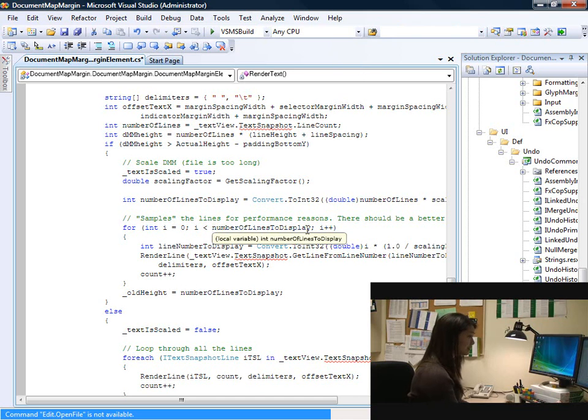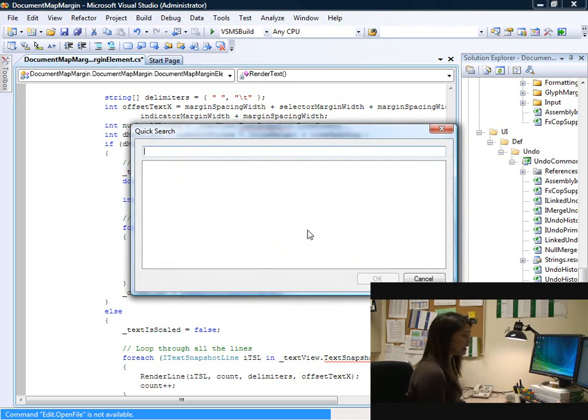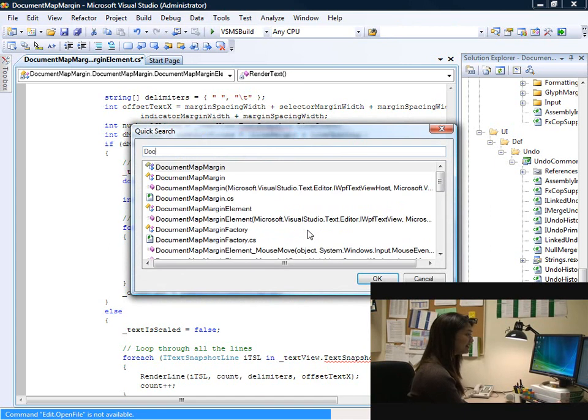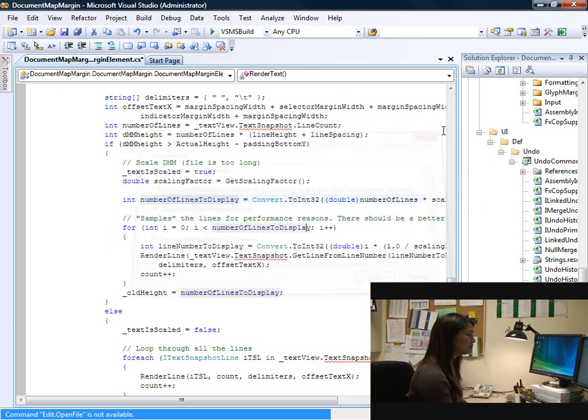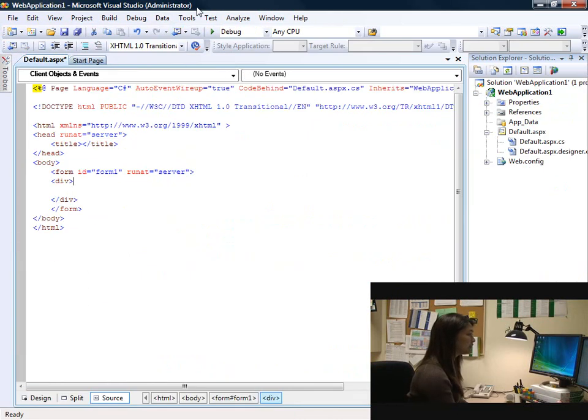What Quick Search allows me to do, though, rather than going to a different location, is the same thing. So if I know I have a file called document map margin, I can easily see all the files also aggregated in Quick Search. That's a really quick way to stay in your editor but still jump to the things that you need to jump to.